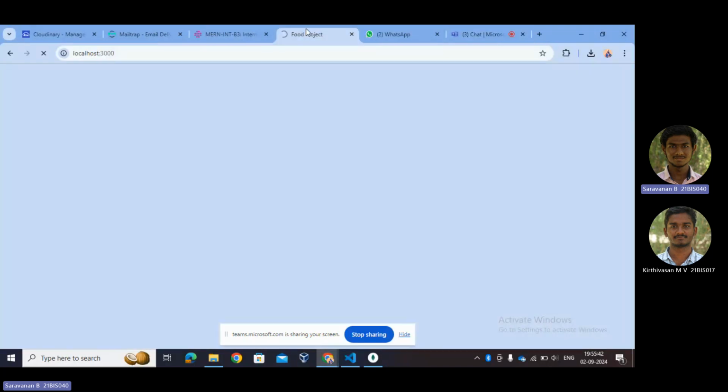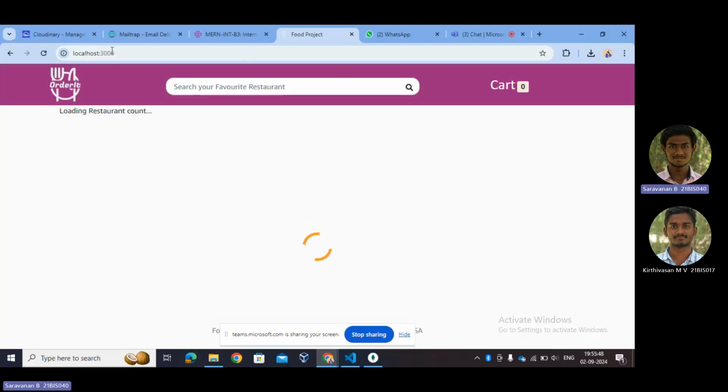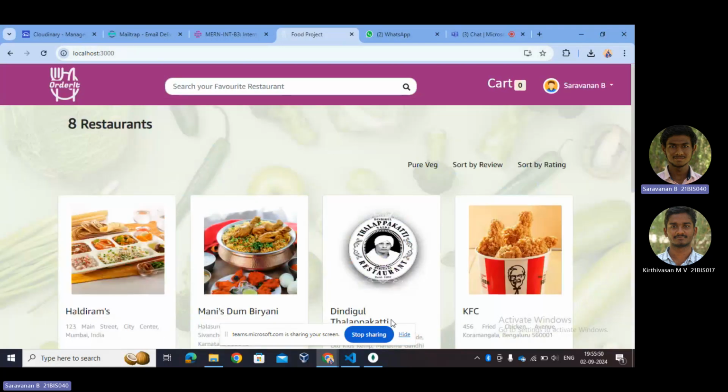Initially, in this application, I'm just logging into the application, so we can see that localhost 3000 is running, and this is how the application looks on its home page. I already signed in as a user. Now I'm going to log out. So we get an alert message that it is logged out.